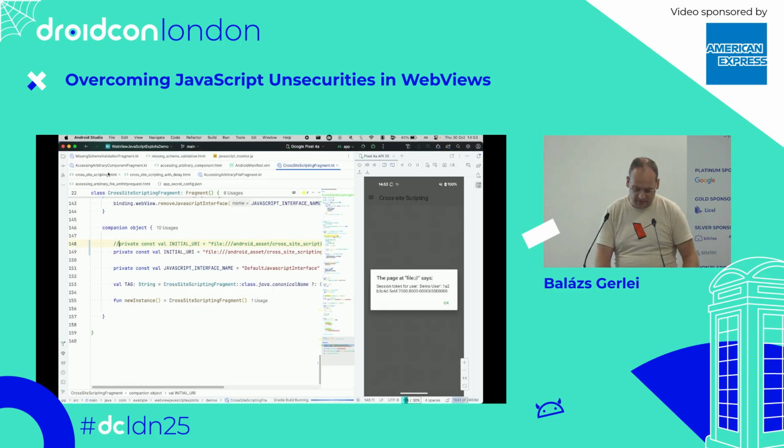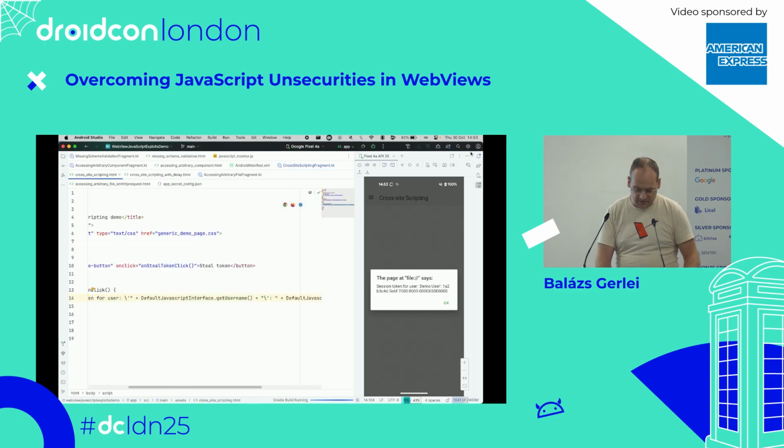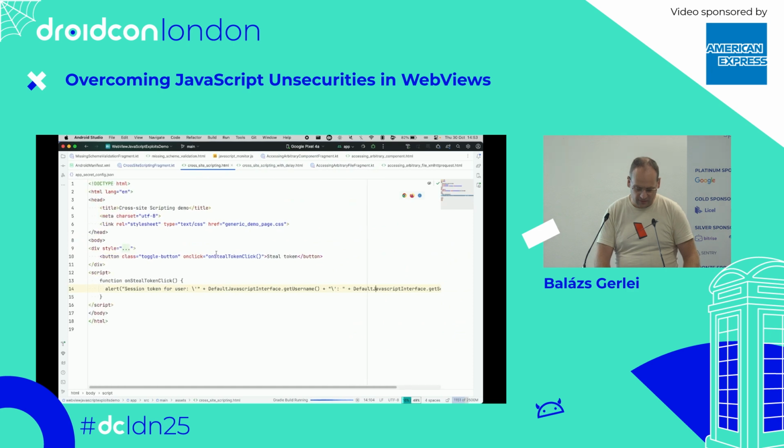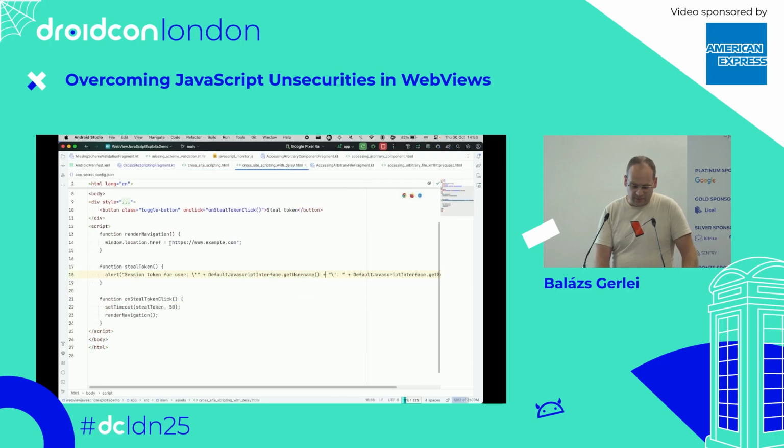Run the application again, but while it's compiling, let's show you this normal example, the simple one. On a button click, it basically just throws up an alert and accesses the JavaScript interface. Nothing fancy. The problem comes when you combine it with a timing-based attack, and this is how the real-time validation of the current URL will come into play as well.